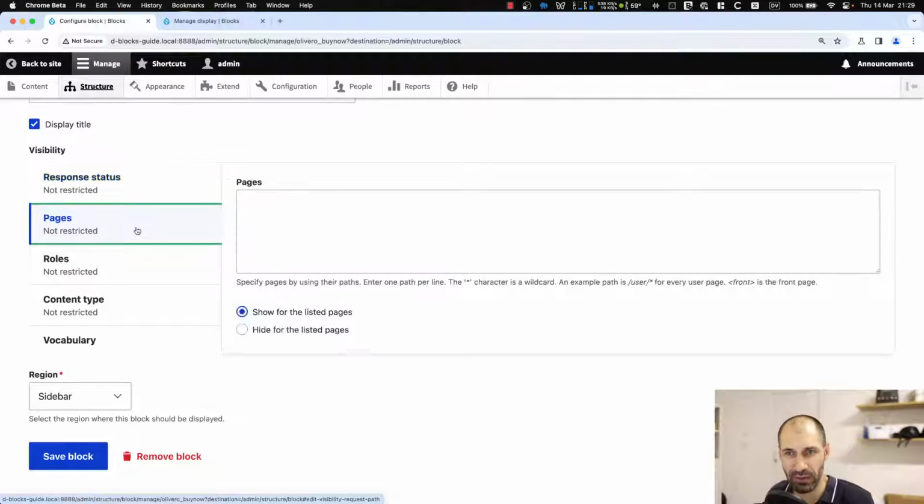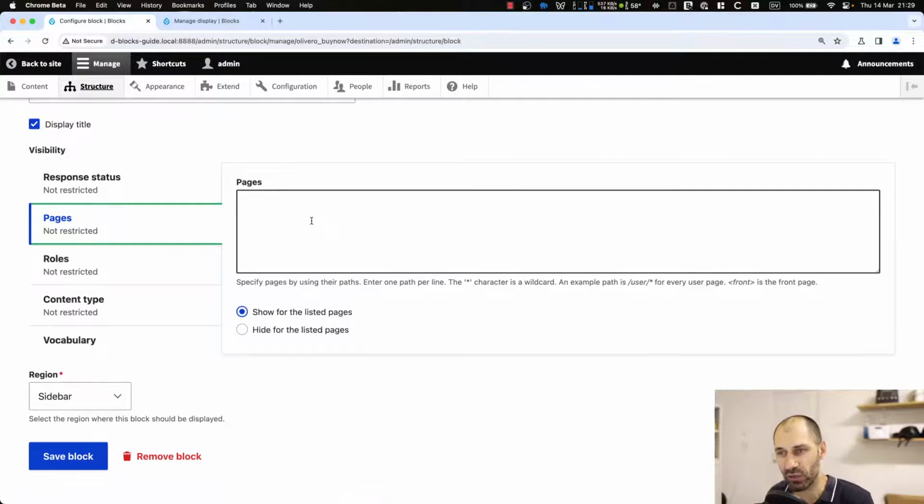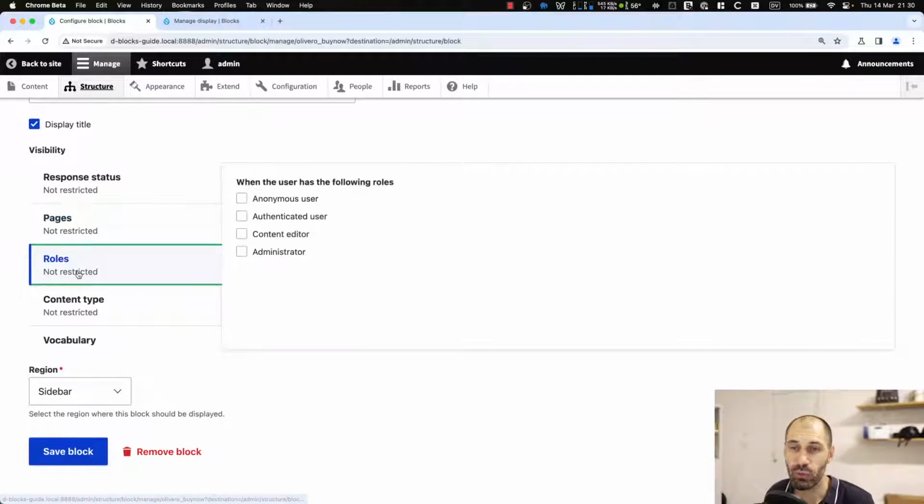So a common one is by page, where you only want a specific block to appear on, say, the front page or the contact us page, or any page that starts with /articles/. Then the other option would be to have a block only displayed for particular roles.